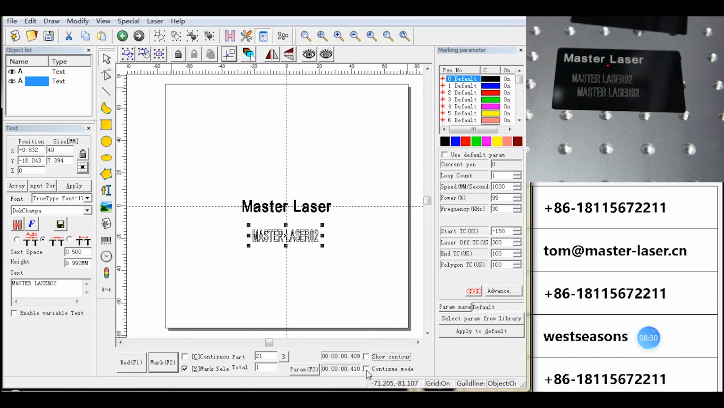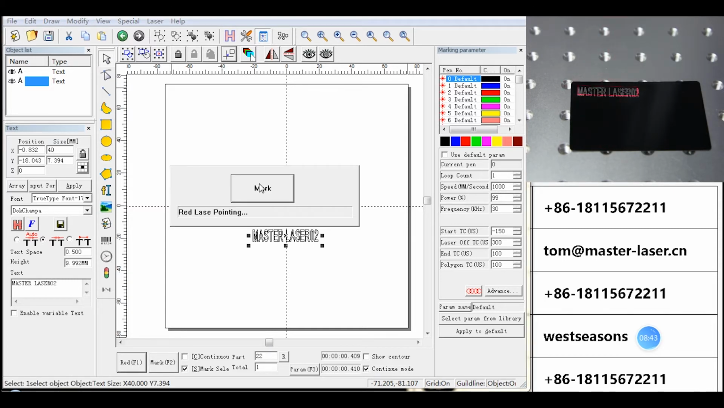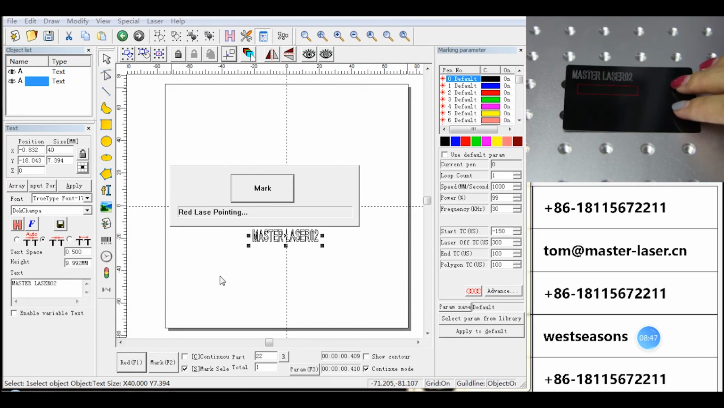Continue mode. Click Mark. It will turn the red light on automatically. Improve the efficiency.